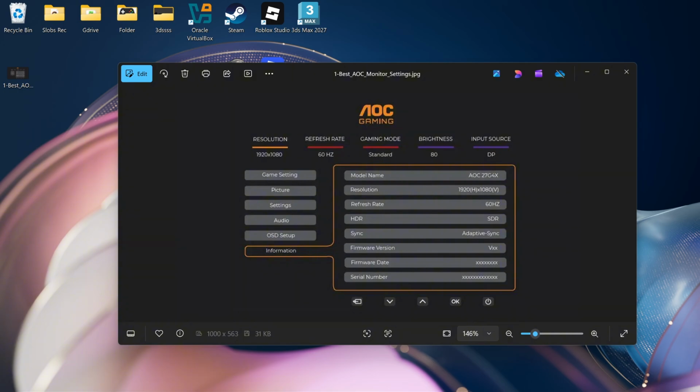Now, first up, go ahead and use the joystick behind your monitor and navigate through the settings. Now, you'll be able to see resolution, refresh rate, HDR, sync, and even overdrive. If you have overdrive, just set it to medium or standard. Now, after that, go on and find your refresh rate.